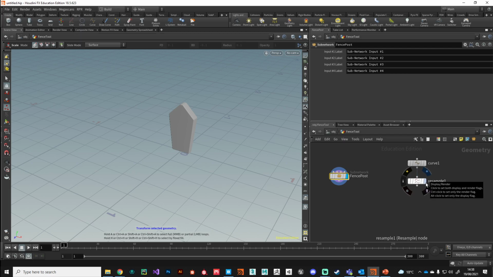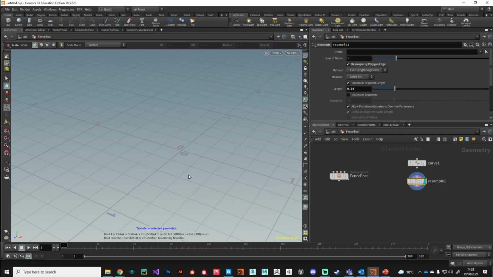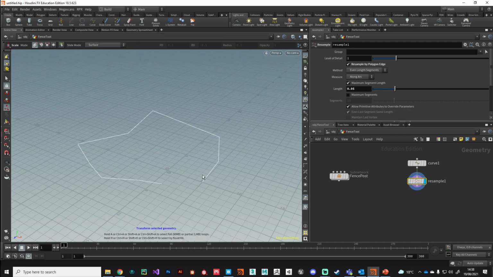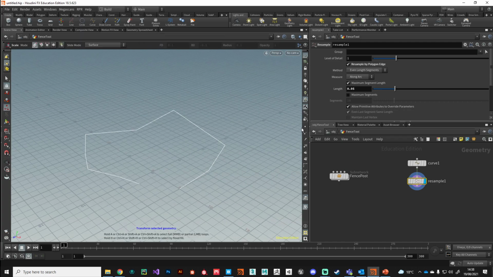Okay, so let's just put the display flag back on that resample node and then do space F just to frame up on it. And I'm also going to turn on the point display as well, because it'll help me visualize what's going on.